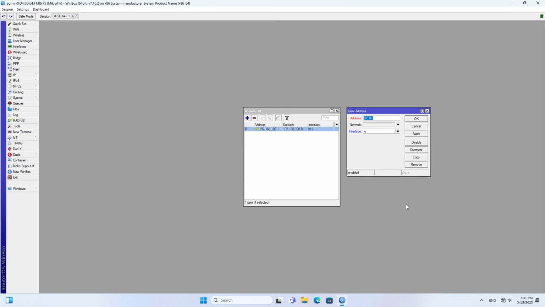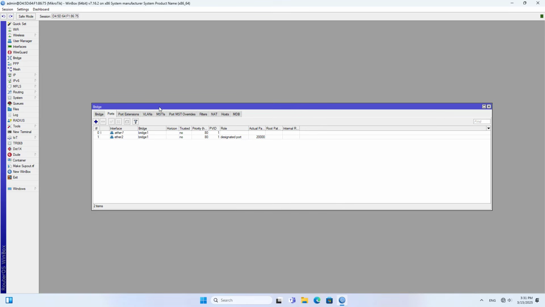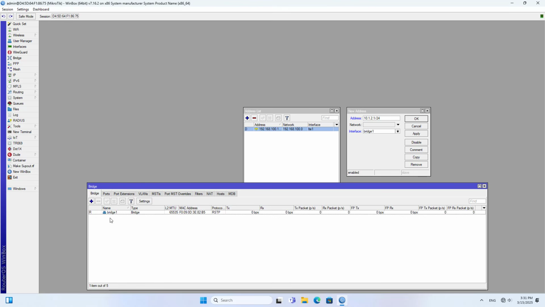I add a new gateway IP address for the internal interface. You assign that IP address to the newly created bridge.